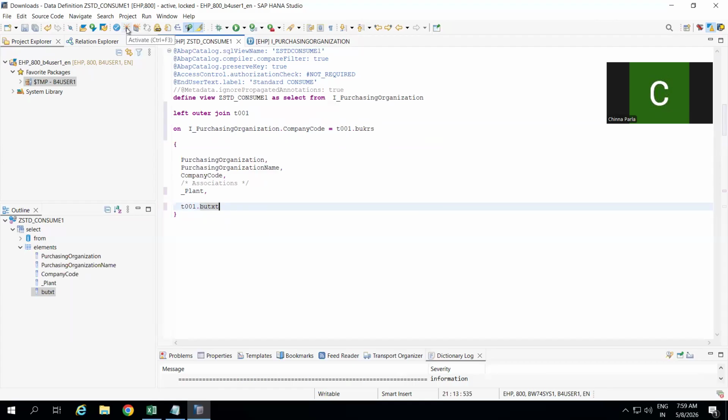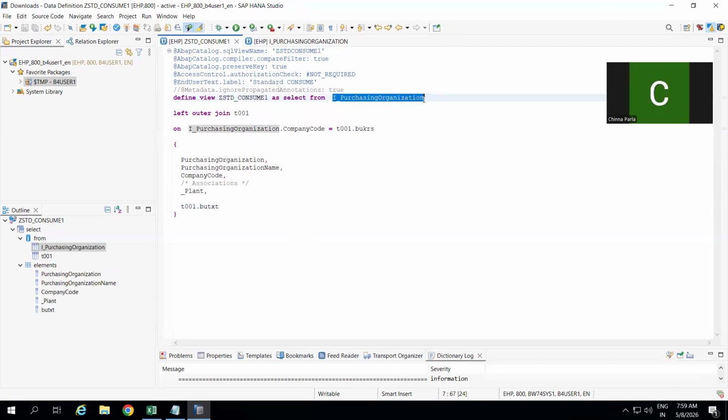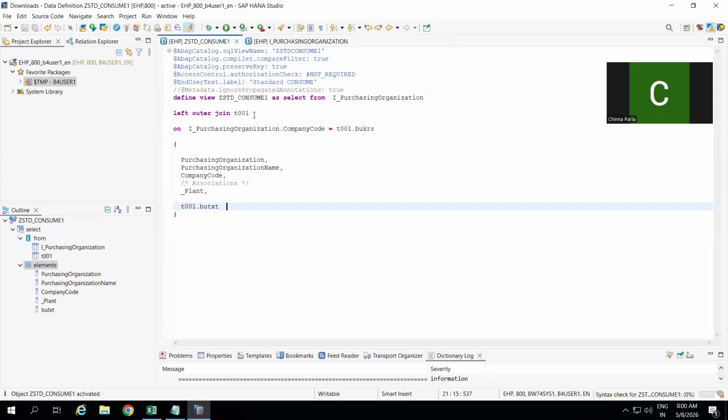Now activate it. Just observe it. What is happening? What are we doing? We are doing just a join between two tables. This is one CDS view. This is another table. Okay, in the CDS view we already have four fields. And this CDS view, and this is the table. This table I am using this one. Total four fields are available. Three are coming from one table. One field is coming from the other table.